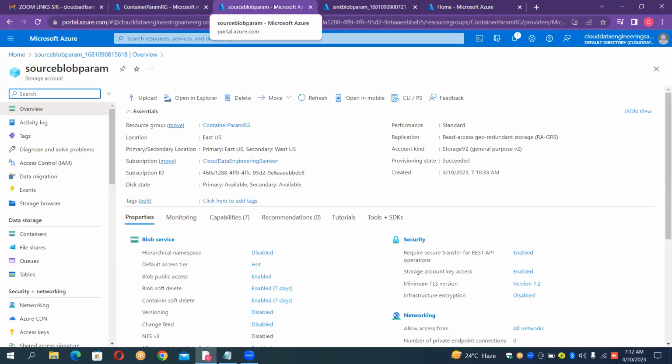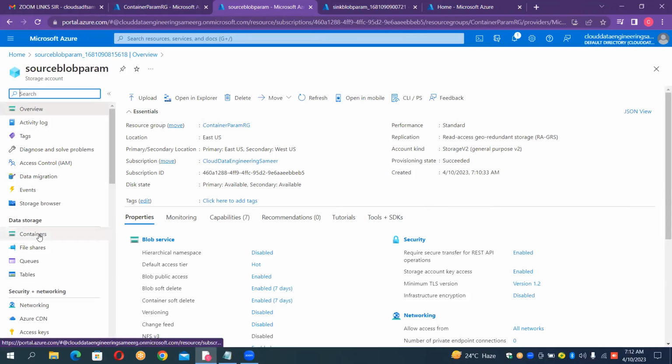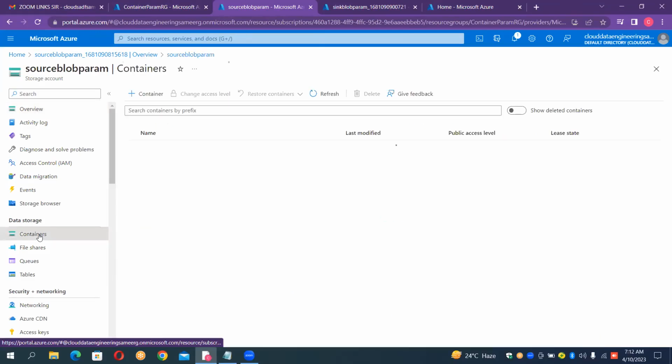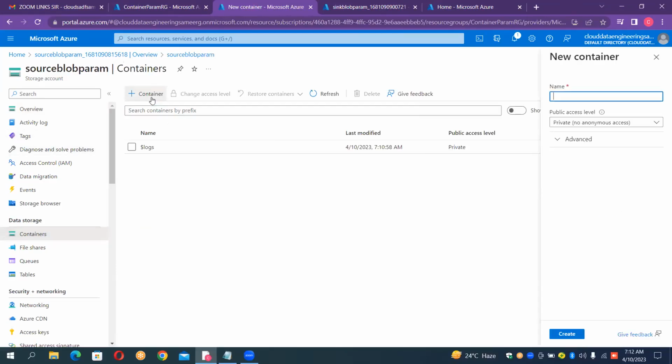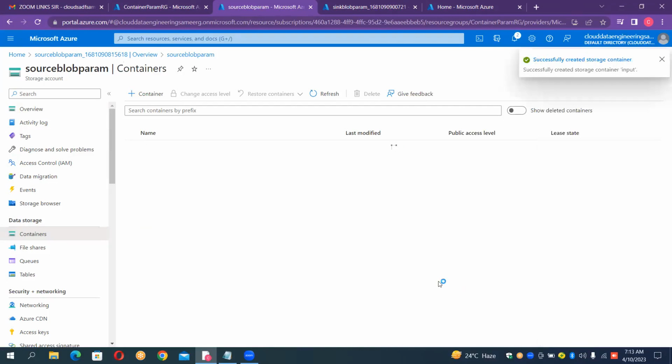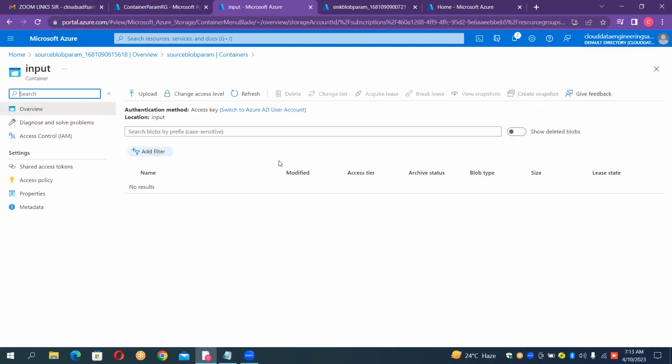Okay, so now guys, I'm just deploying the containers now. So from the left blade, click on the containers. And now click on the create. So now use it here, input, container create. Open. Now guys, upload it.